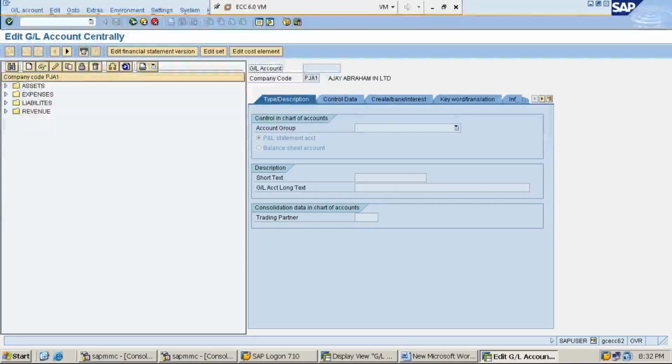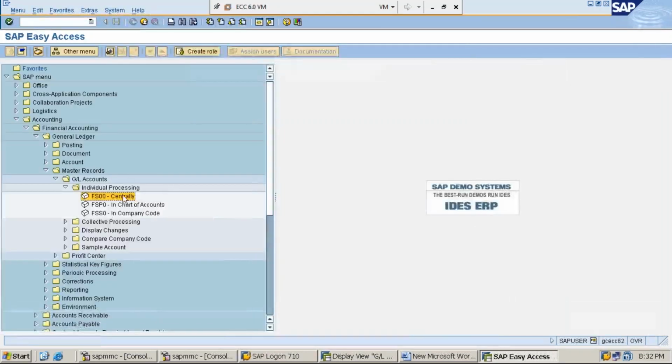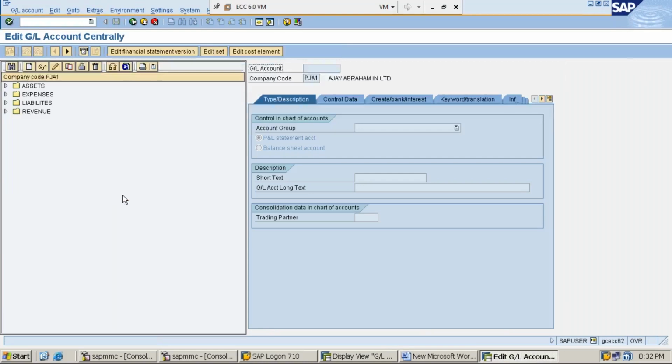Manisha, observe the screen now. Earlier the right side was completely blank. Now you can see some changes, right? So I'll repeat once again: double click on FS00 centrally. Now click on this change company code icon. Is this icon visible? Yes, so click on change company code.